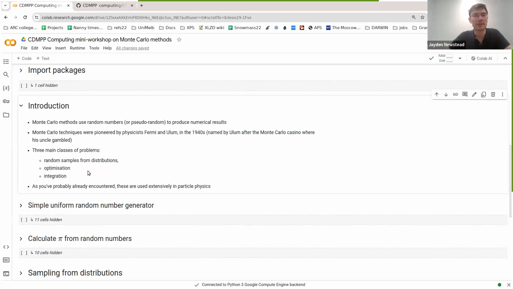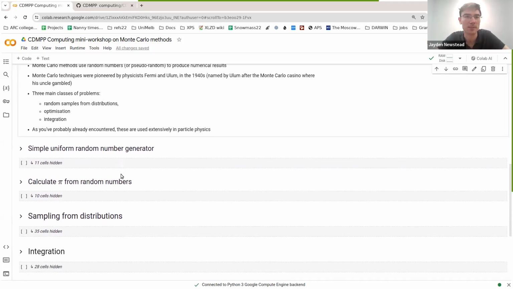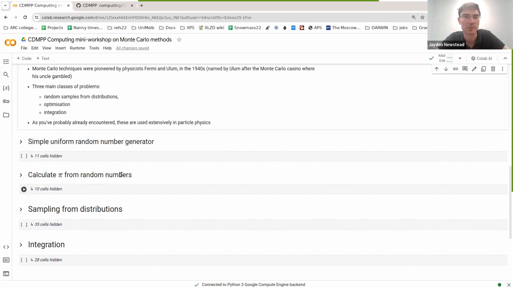You've probably already encountered these things, and these methods are used extensively across all of particle physics. Optimization might be trying to find the maxima of functions. Integration, obviously, we do a lot, which has a lot of applications in statistics as well. And random sampling we do all the time, just to do simulations of, say, Poisson statistics and so on.